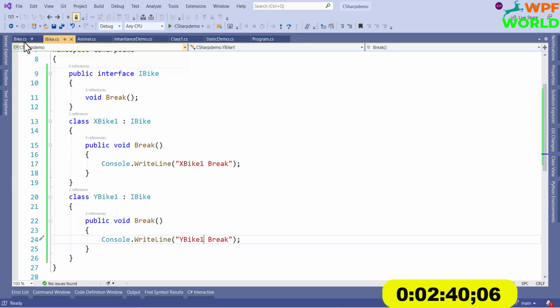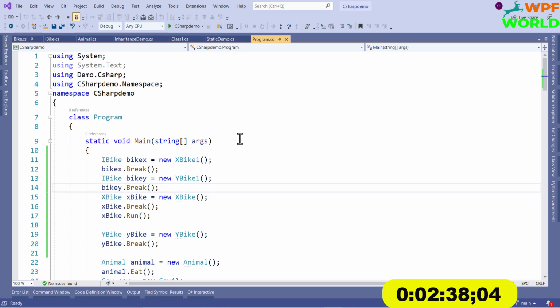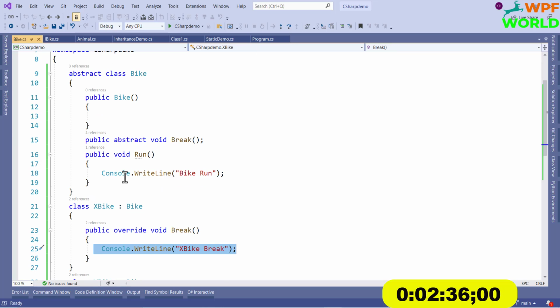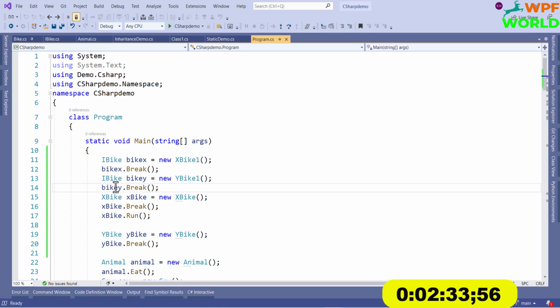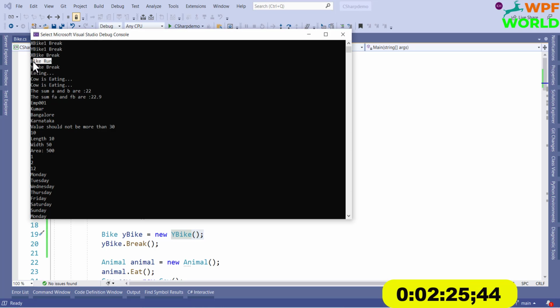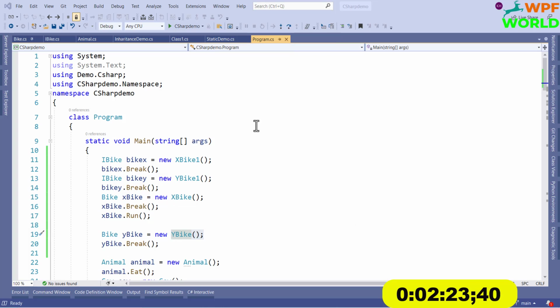In the same way we can do it for the abstract class as well. How to do that? We can use the reference of the abstract class here, and we can create the object of XBike or YBike. Let's see XBike run, YBike, right. Like that we can use the interface or abstract class reference to initialize the object.